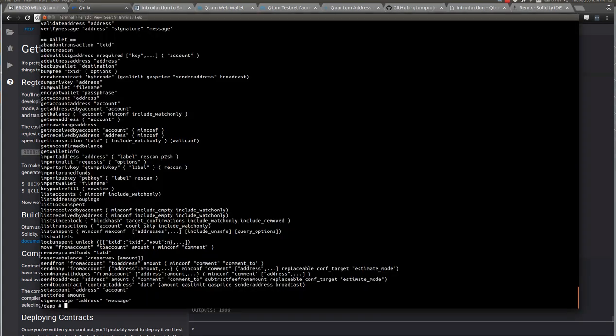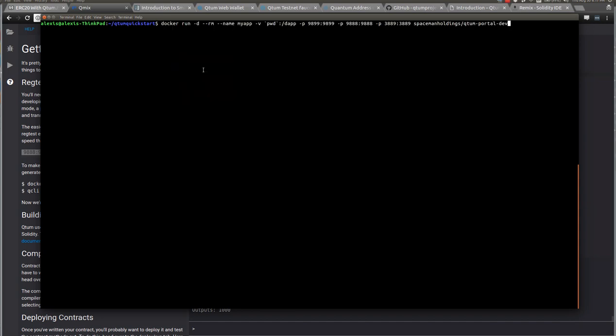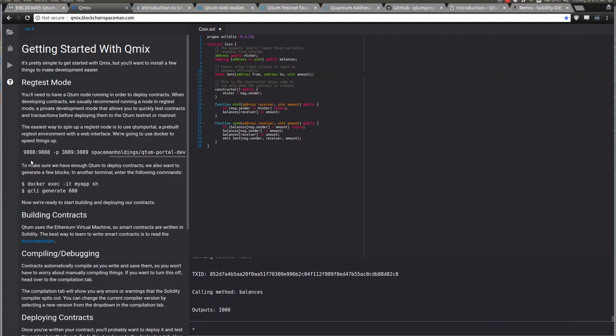Open up a terminal. In fact, you can see here I already have it running. I'm just going to, for demonstration purposes, show you. So you want to have this running. You want to run this container. If you don't have the image yet, it'll pull that image and start up the container, and it'll run the local blockchain in the background. Here's the main difference that I was talking about before between the qtum.org and the spacemanholdings.com version of Qmix.